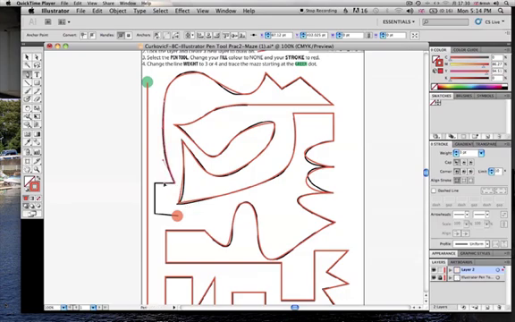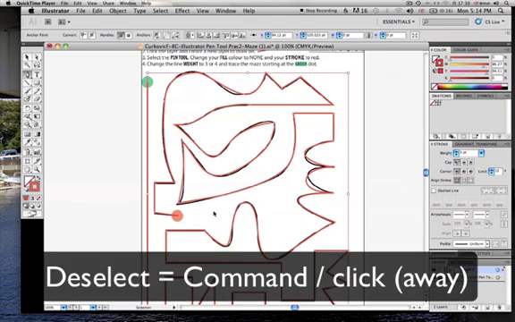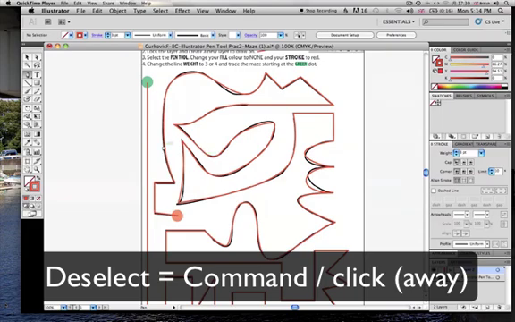Option key again. And I can shift. And there I am at the end. Now, to remember to unclick, we're going to hold down Command and click away, and there it is.